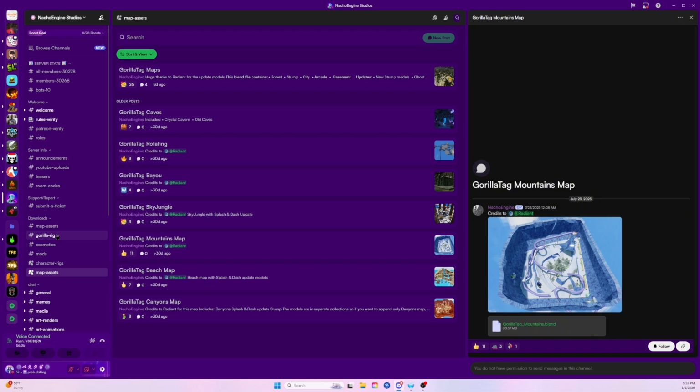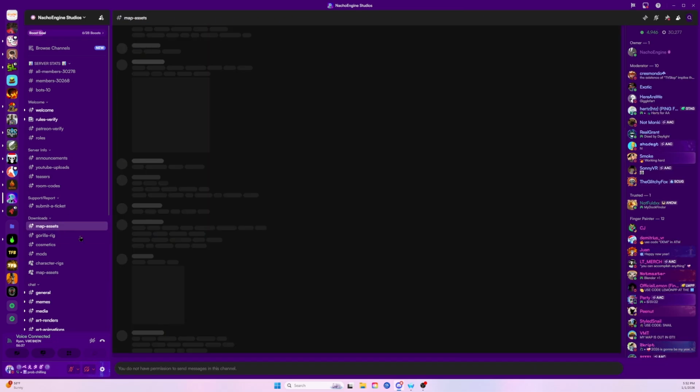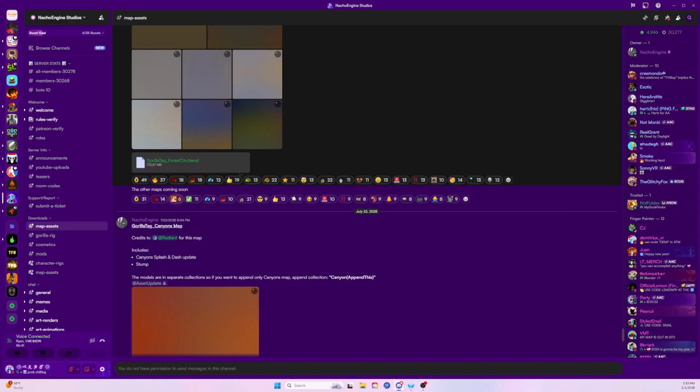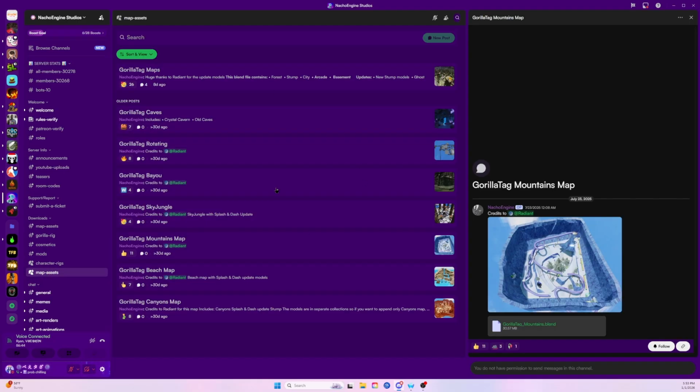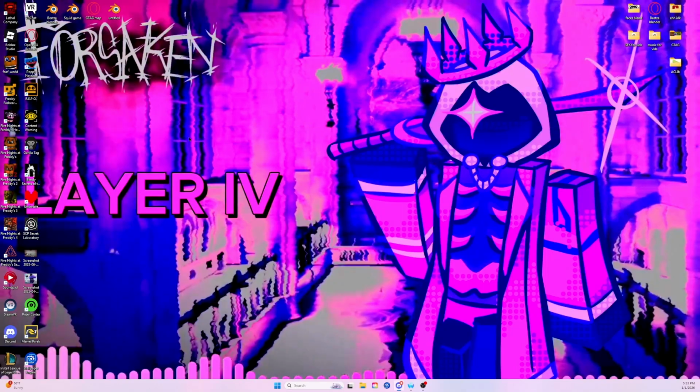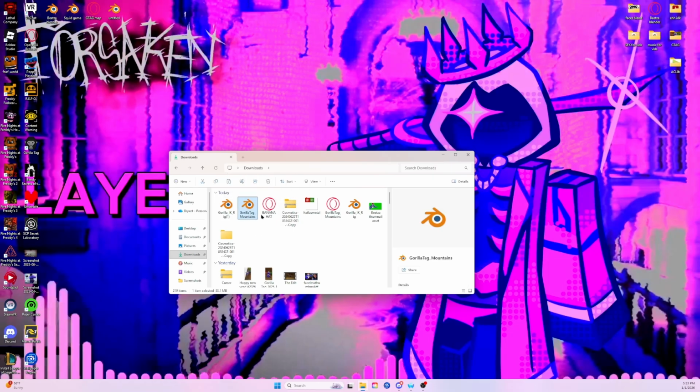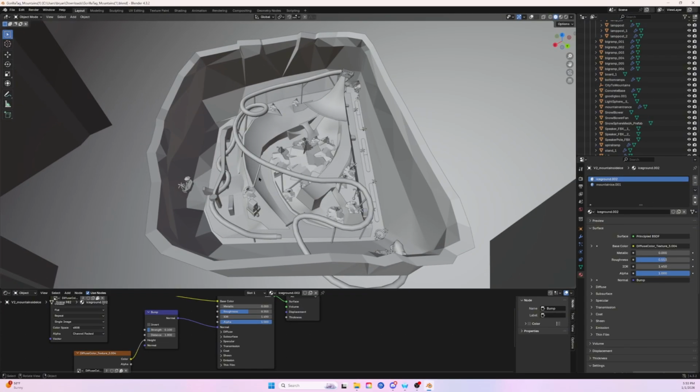But of course, we can go to Gorilla Rig, map assets. These are the newer ones. So then you're going to download one of these. I would recommend downloading them from here. I downloaded the mountains, so I'll be using the mountains. Once you download the mountains map, you can go to your downloads and just open Gorilla Tag Mountains. Once you load into it, it should look like this.